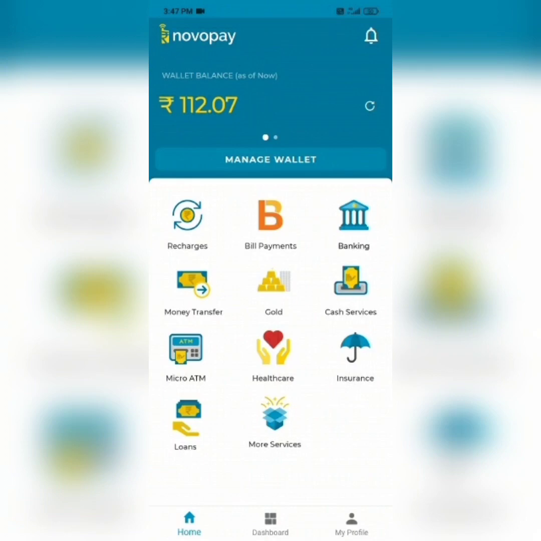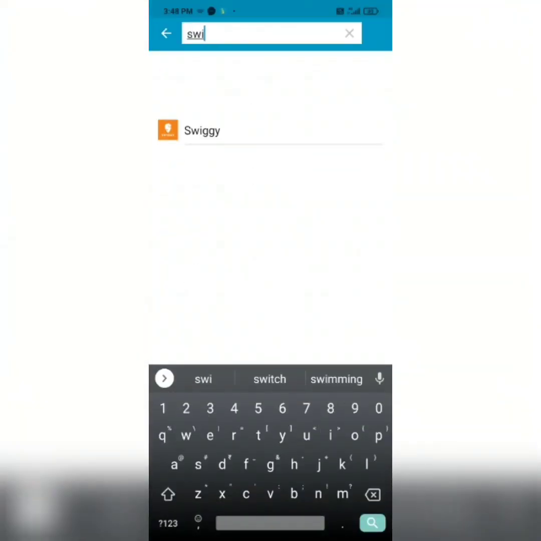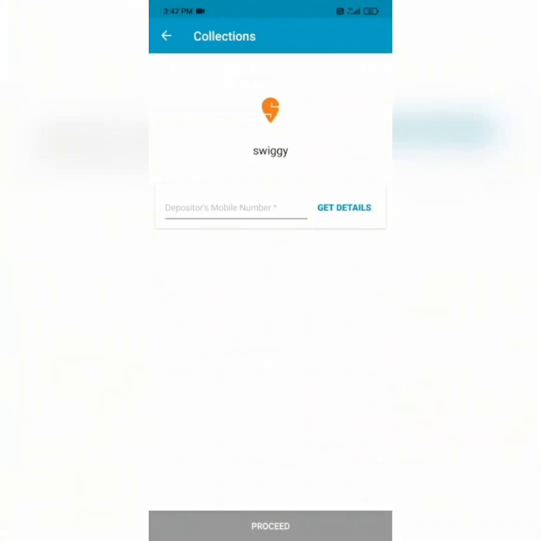To conduct cash services transactions, please click on Cash Services in the home screen of your Novopay application. Please search for the biller you want to conduct the transaction for and select the same. In this case, we are going to select Swiggy for the transaction as an example.